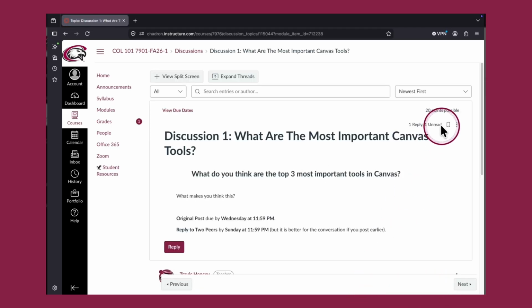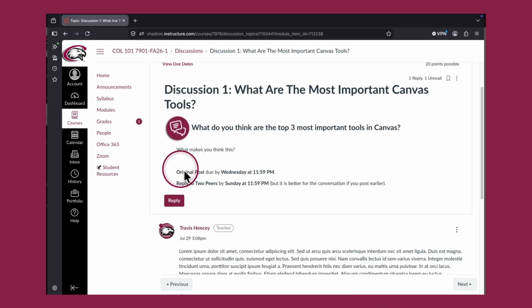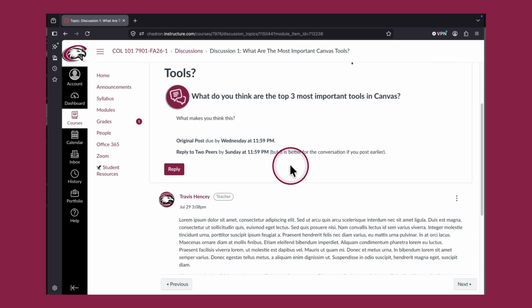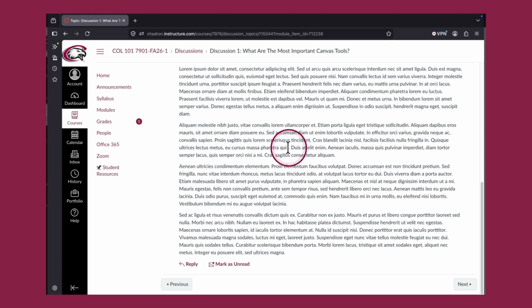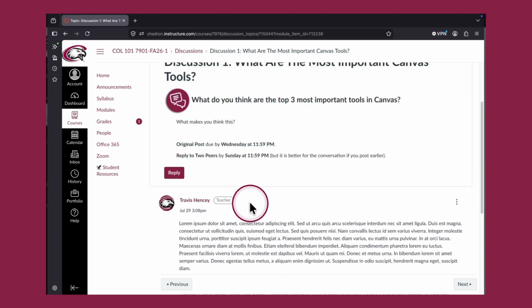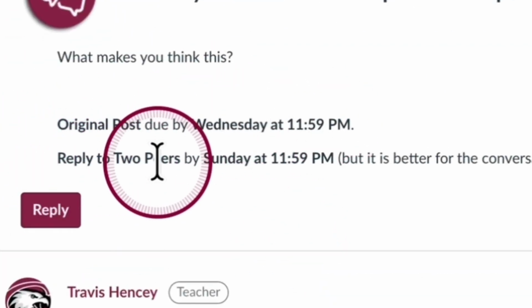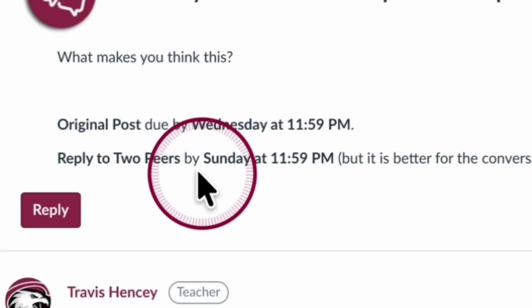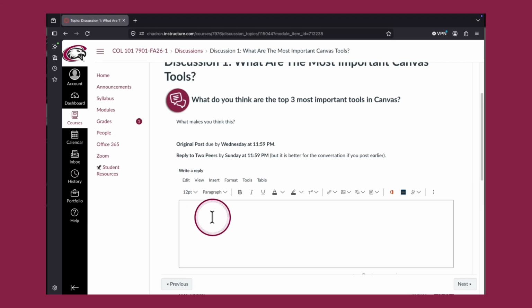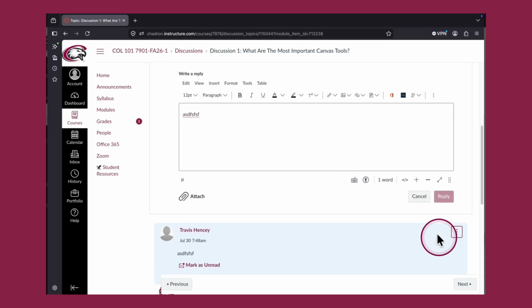So we have discussions here. Discussions are usually you're talking back and forth with the classmates. So you can click reply to the overall topic, or you can click reply underneath your peer. This discussion says I have to post to the overall topic by Wednesday, and then I need to respond to 2 of my classmates by Sunday. So I need to make sure I do those 3 things, an original post and then 2 reply posts.